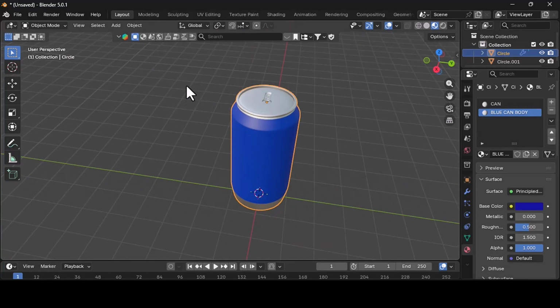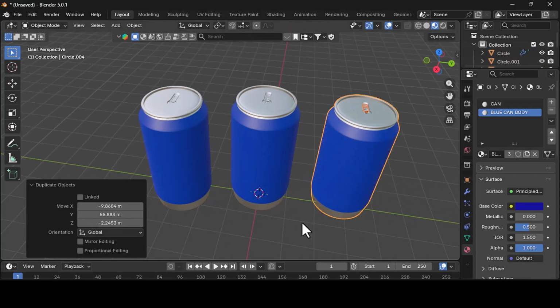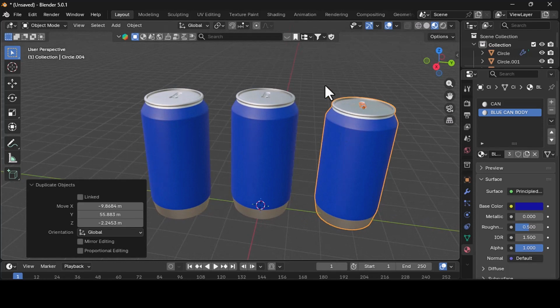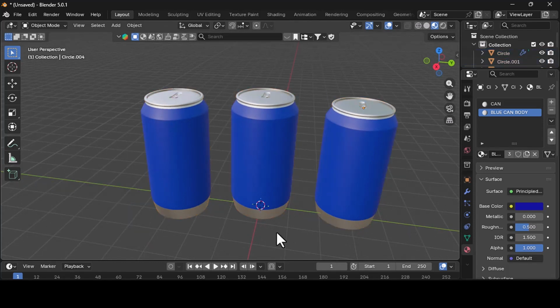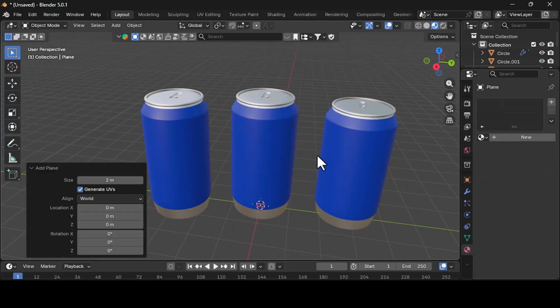So what am I going to do? I'm going to select all of this. I'm going to press Shift D and duplicate, just like that. Now you see our material is very complete. So what are we going to do next here? We are going to add some platform. So I'm going to press Shift A, mesh, and add a plane at the bottom there.